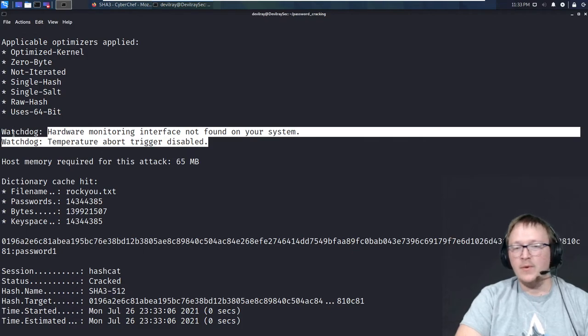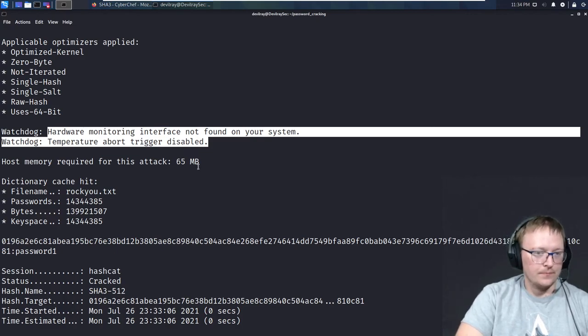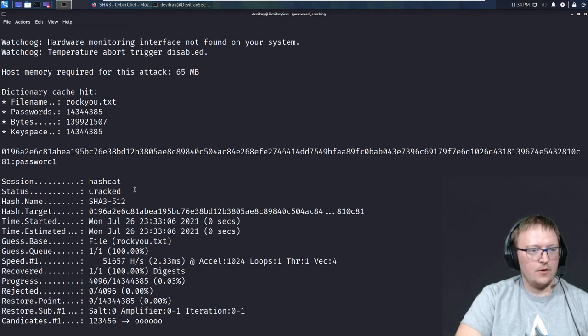In a VM environment, you don't really have to worry all too much because you can limit the hardware. But if you're running bare metal like I sometimes do, this is something that you want to make sure you have installed before you start cracking passwords. Otherwise, you can start frying devices or peripherals in your computer. It looks like we have a dictionary cache hit, so it loaded up all of our dictionaries. Here's our hash, and then there it is.